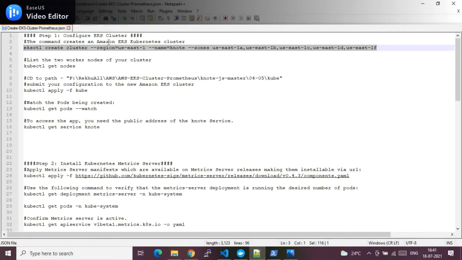Okay. So first of all, as I explained, it has three steps generally. First, I will be creating an EKS cluster. Then I will be hosting an application. Then I will be configuring Prometheus. Okay, these are the top-level three steps. So first, how can we create an EKS cluster?